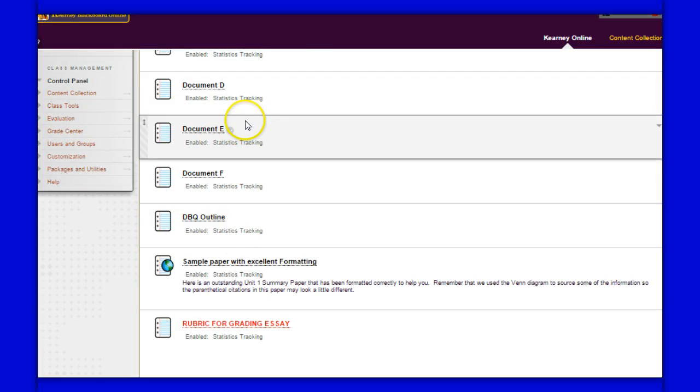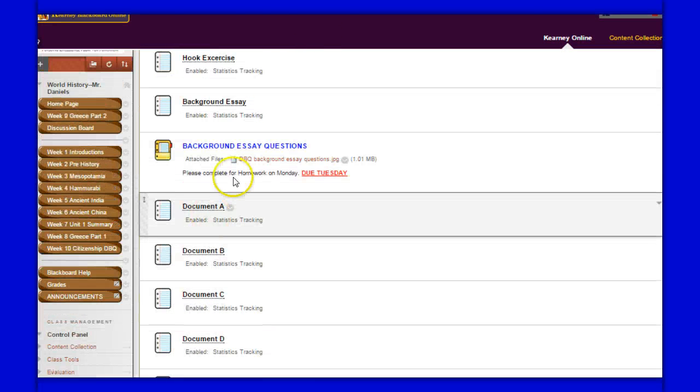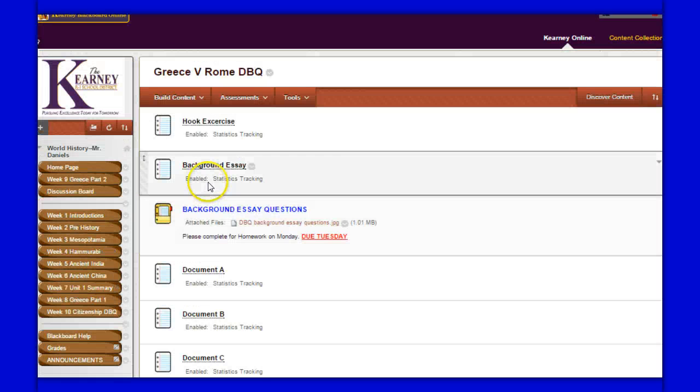Alright, now we're going to go back to the actual background essay. Should kick right open here. For some reason it's not. Give it just a minute. Let's hit the refresh. That's the problem. Okay, so I'll have to edit that out.